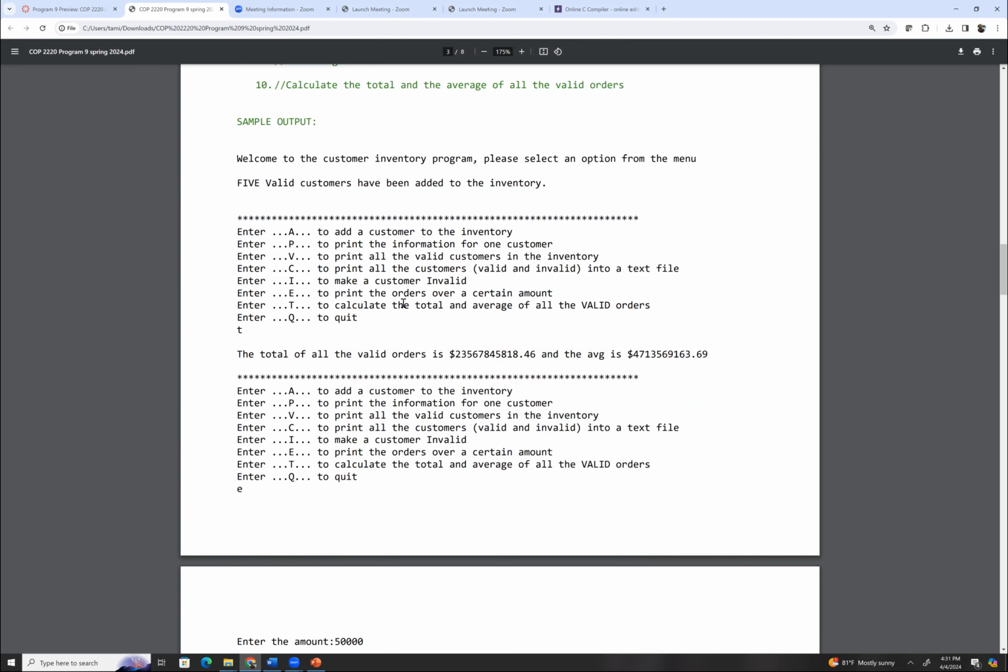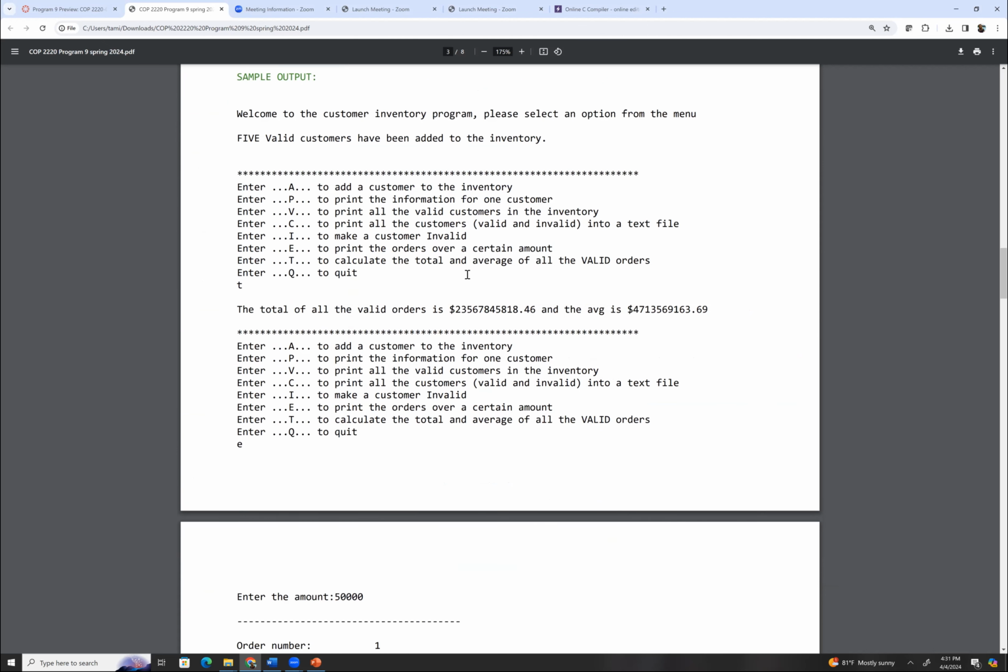Then the user is going to pick a menu option. Because I've already put 5 in my array, the user has selected, I just made this interesting, the T. The T option is going to calculate the total and the average of all the valid orders. So look at this, holy cow. This is the total of all the orders that I put in there, and this is the average. I just went through the options upside down. It's Q to quit, similar, it's going to be a loop, just like we had in the other program. It's Q to quit and everything else.